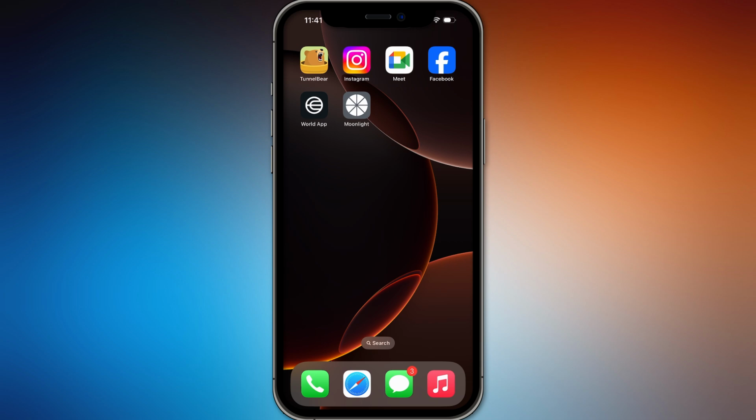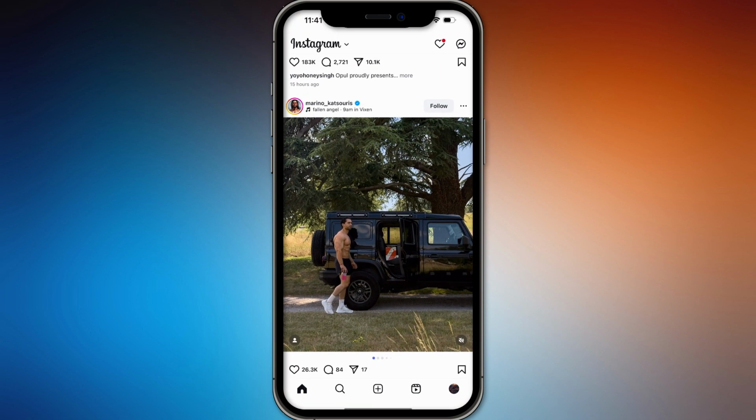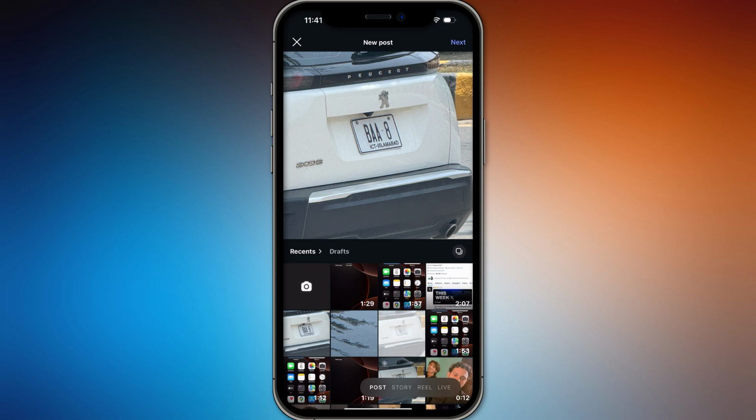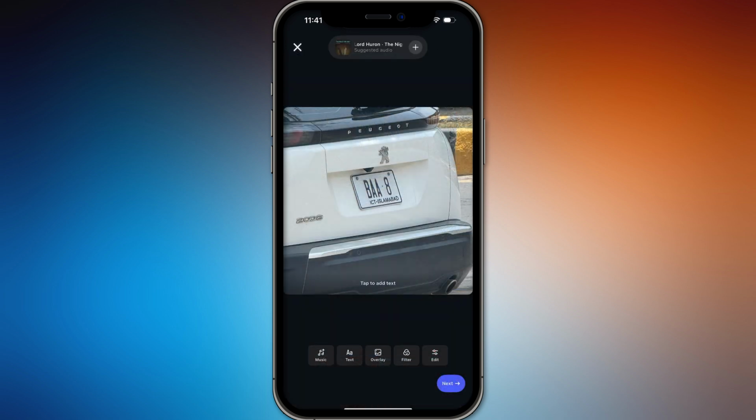First of all, open the Instagram application on your mobile phone, and from here just click on the plus icon which is in the center of the screen in the bottom section. Just click on the plus icon and make sure to choose any kind of image that you want to add. Let's say I want to choose this image, click on next.